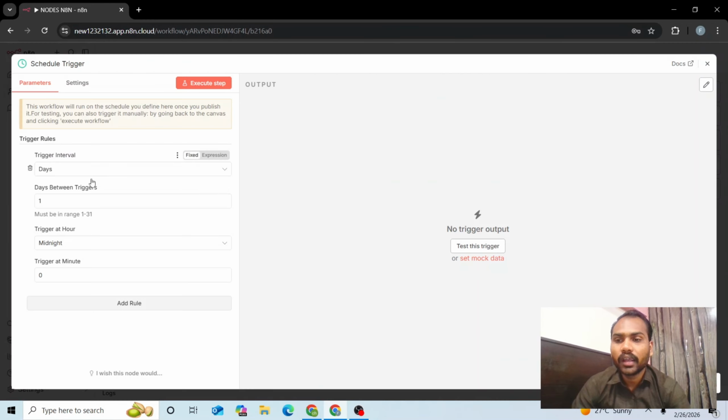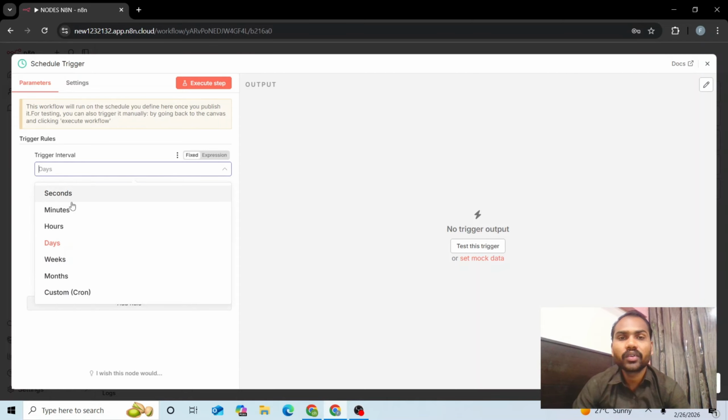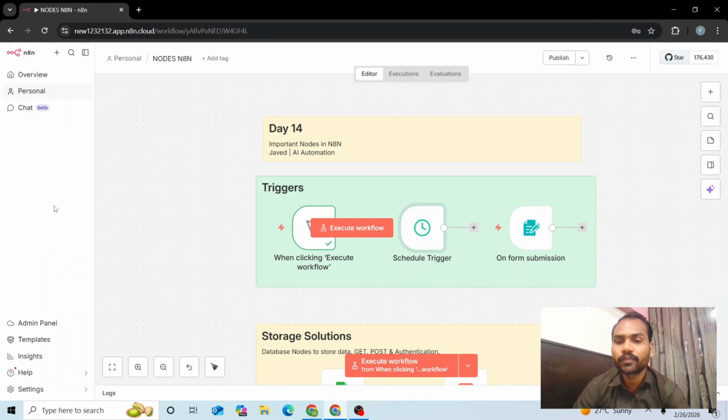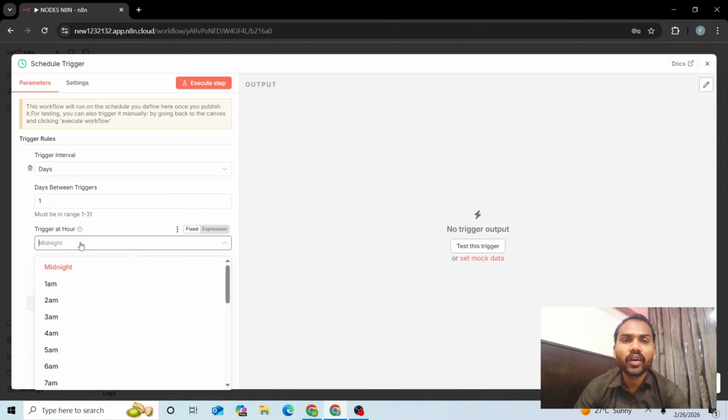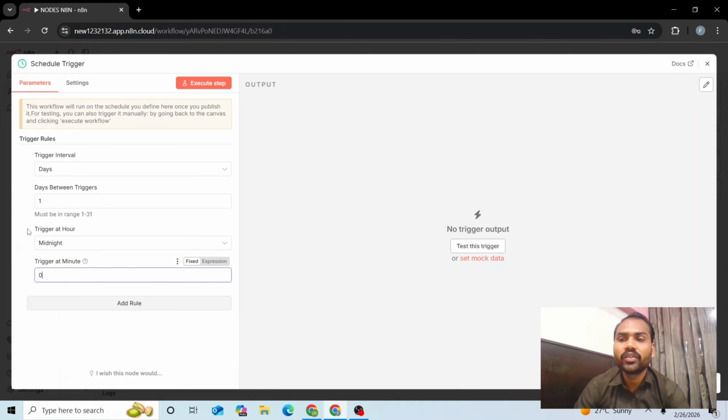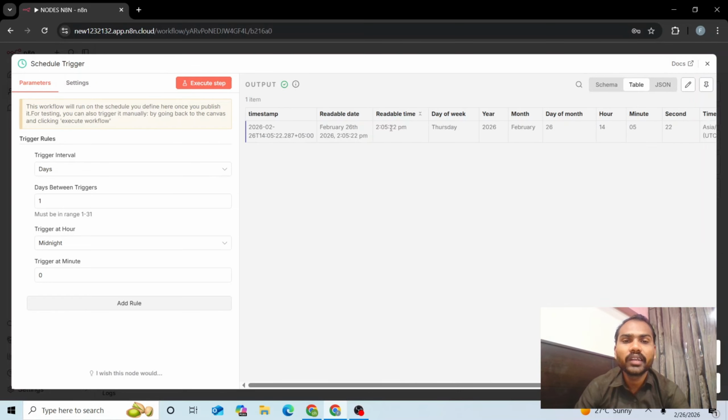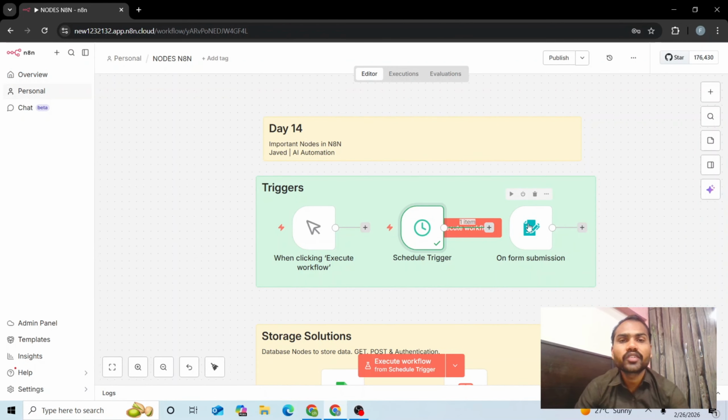Open this node, and here you are going to set up this schedule trigger. You can set it on minutes, hours, days, weeks, and then manage the days between triggers, the hour it triggers at, and then the minute it triggers at. You can set this up according to your need, and whenever we click on execute, it is going to execute at the current time. Like today is February 26th and the current time is 5:22 p.m. So close this. Okay, so moving next, our next trigger is on form submission.